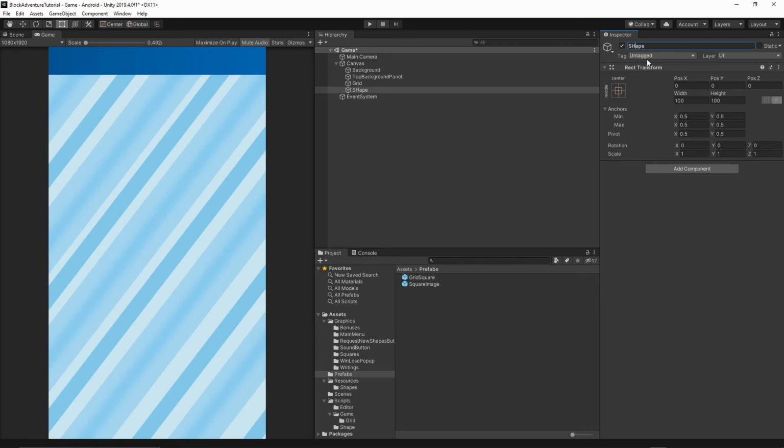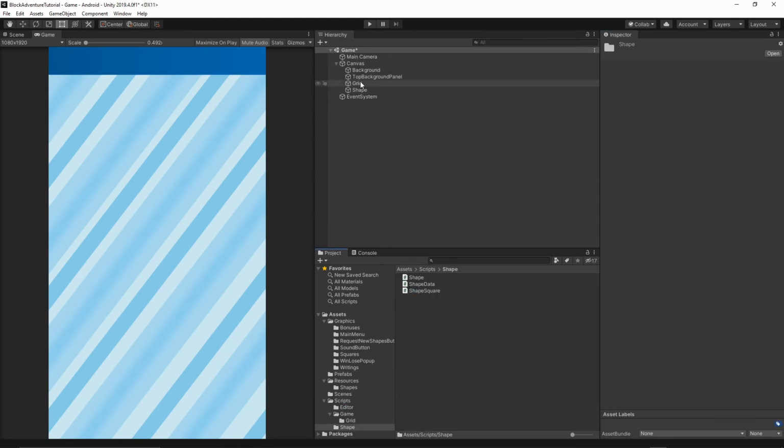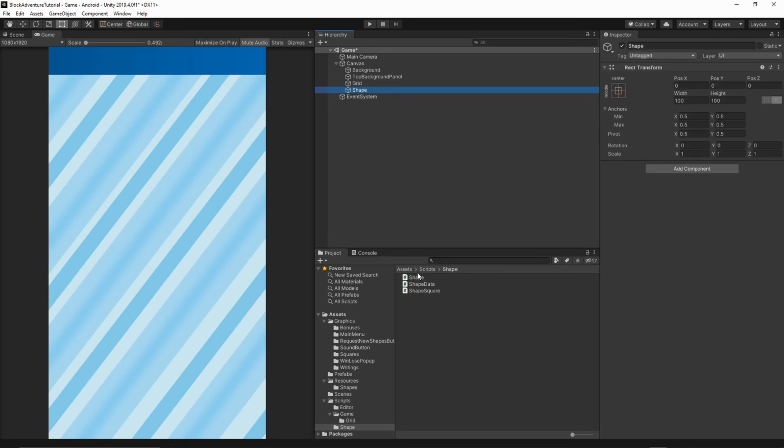Actually, let's call it properly. And now let's go to our scripts, then shape. Let's select our shape, grab our shape script and drop it into the shape. Okay, and now we need to initialize those two variables. So the shape square image, this is gonna be our prefab. So let's go to the prefab folder and grab our square image and drop it into the square shape image. Okay, so make sure it's initialized.